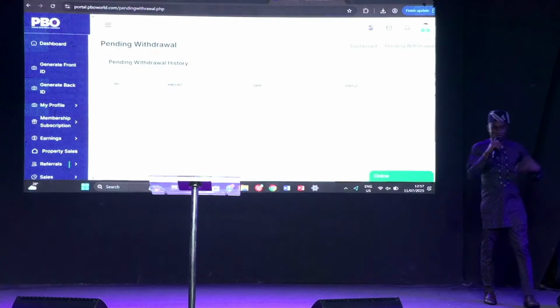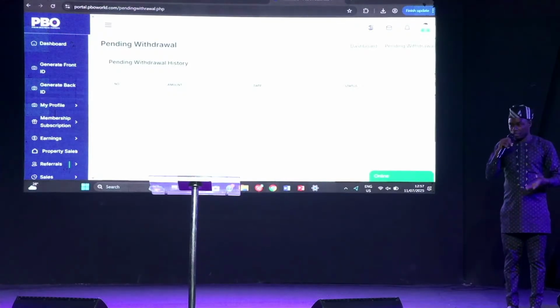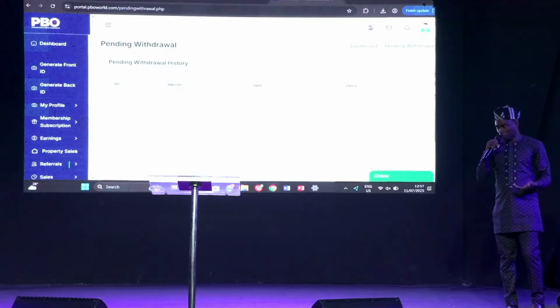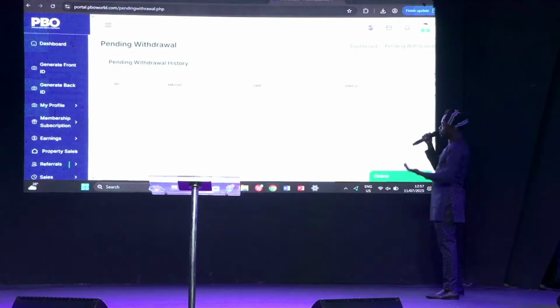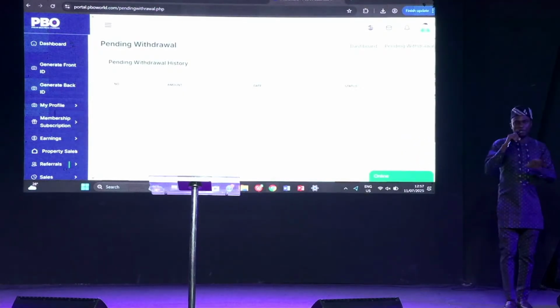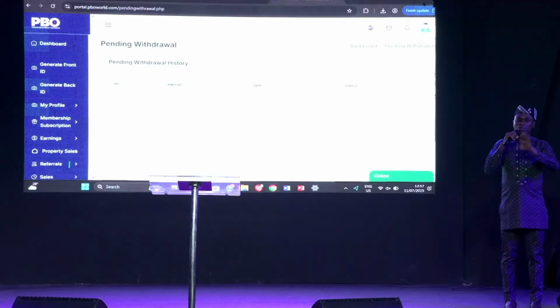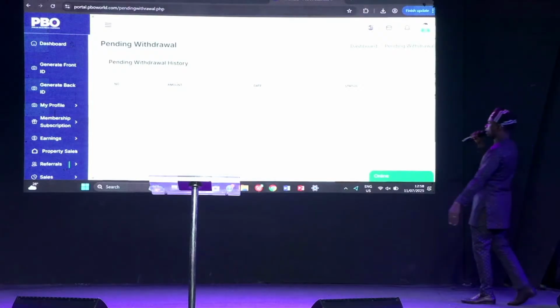Any withdrawal that is approved simply means you've been paid, so the money would have dropped in your wallet. If it's being treated, it will be in pending withdrawal history. So you don't need to fidget, you don't need to worry. Any money you have in your withdrawal history is actually being processed by the PBO team. Now, please, let's move on.